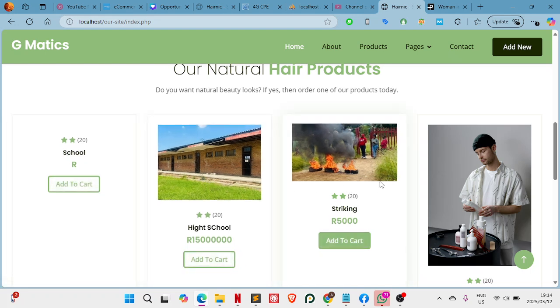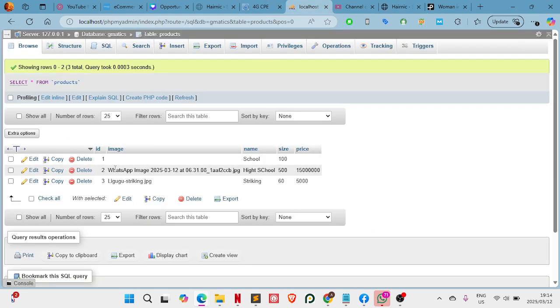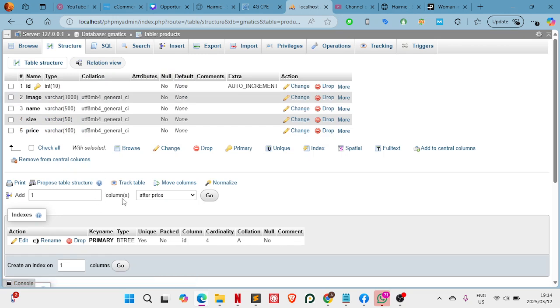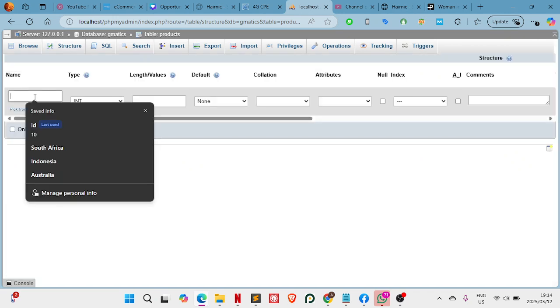So let us come to the database. We can either delete them here, but I don't want to delete them. I want to show you something cool, guys. So we are going to structure, and then we are going to add one column after price, and the column is going to be visible.